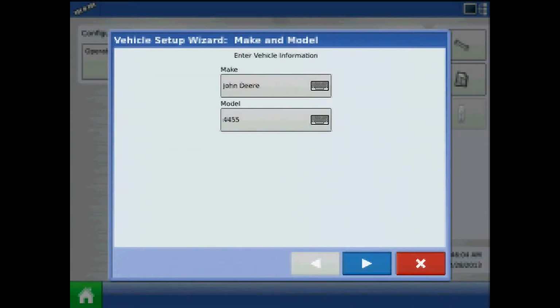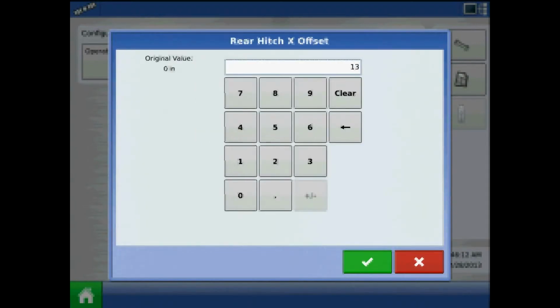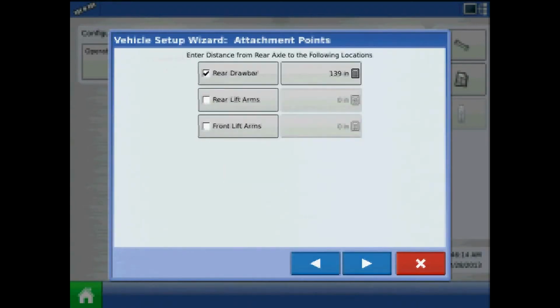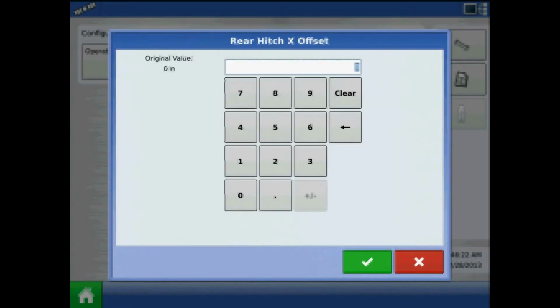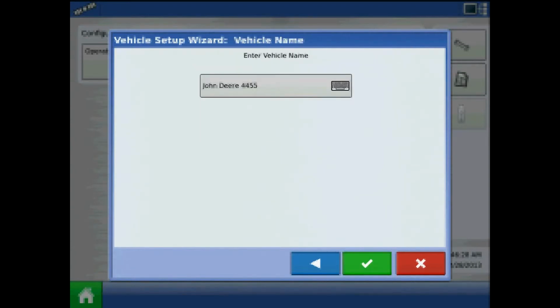When finished, press the right arrow. The next step will be to define the distance from rear axle to rear drawbar. Notice this value is in inches. If the planter is a three-point mount, we can also assign the distance from rear axle to rear lift arms. When finished, press the right arrow. Acknowledge vehicle name by pressing the green check mark.